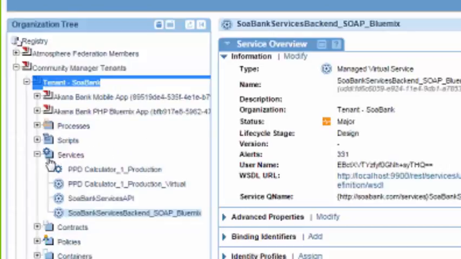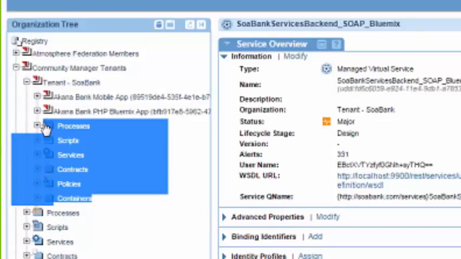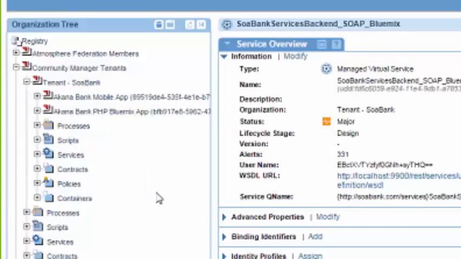And inside of SOA Bank, you can see that I have a series of different folders. And in those folders, I can put all the key objects that I need to define DataPower APIs. You can see a list here of things like processes and scripts, services and contracts, policies and containers. I'm going to go through some of these now to show you what it takes to develop a new service.